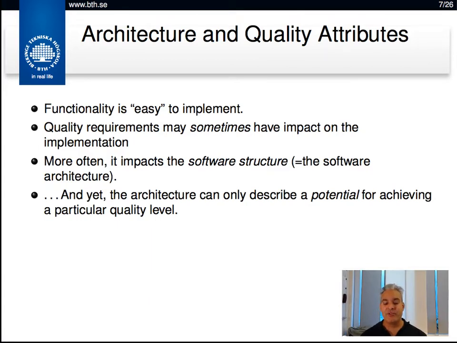But I should point out that the architecture can only give you a potential for satisfying a particular quality requirement. You can have the best architecture in the world, and then less than optimal developers can squander that opportunity, or you can have brilliant developers who can get the quality requirements in place no matter what architecture you give them. So the architecture gives you a potential, and makes the life easier or harder for your developers.